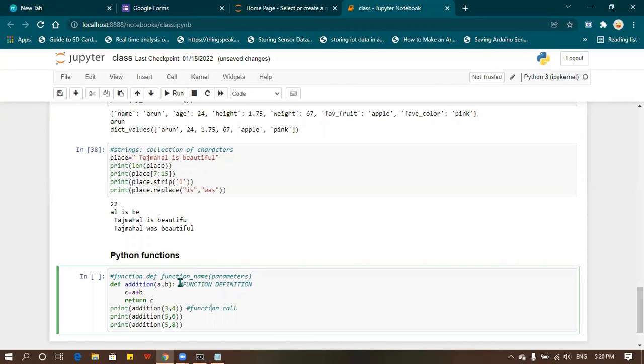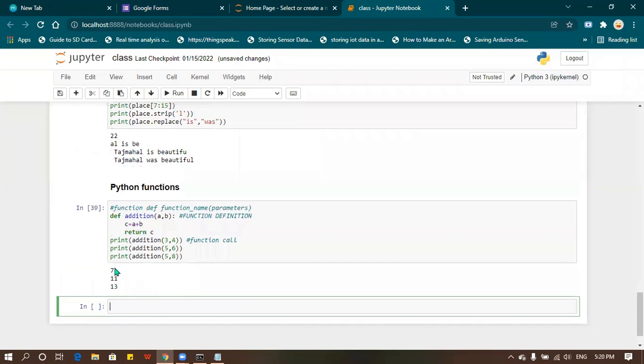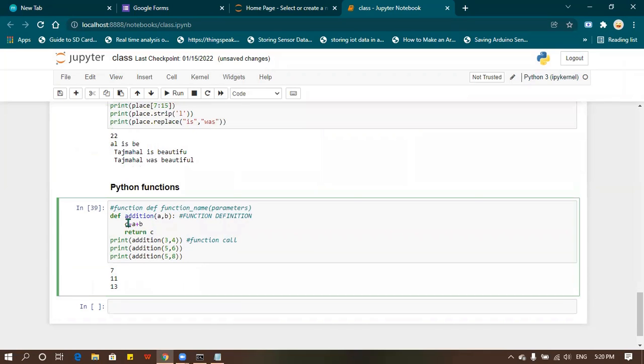Now, when I run this program, 7, 11, 13. So I don't need to create a new variable each and every time I'm going to add new values. Simply I can write this code, and if I want to add numbers, I can simply call the function here. You can even use the function without parameters also. At that time, you will be using the values inside the function.